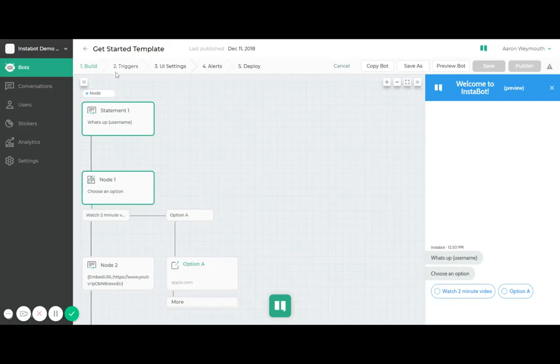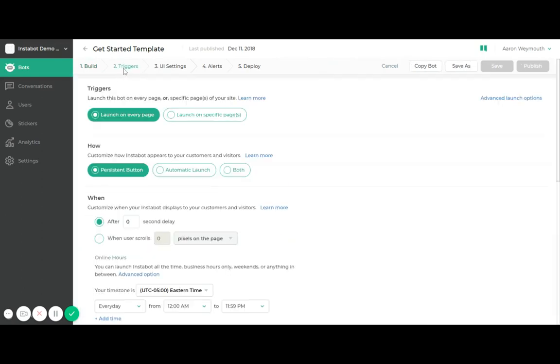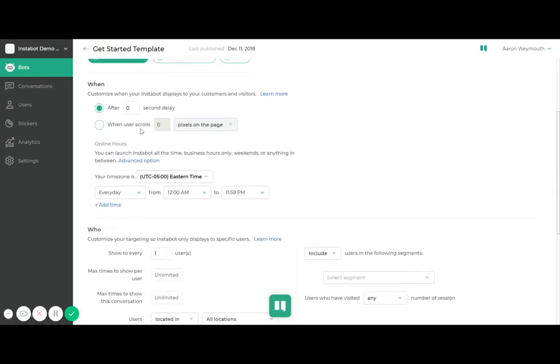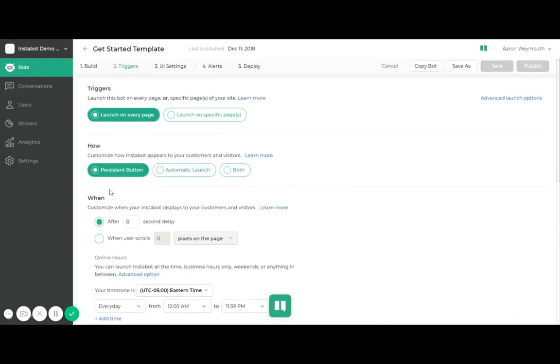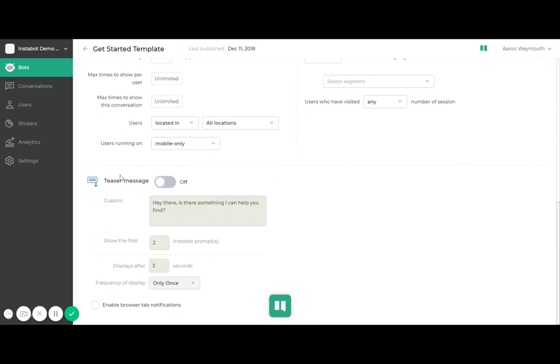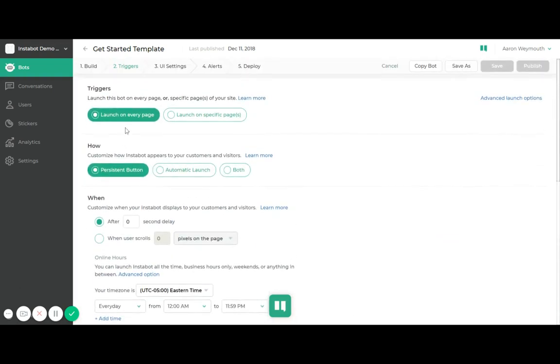Hi, in this lesson, we'll talk about Instabot triggers. These are the options that allow you to configure how your bot will appear to your end users once deployed on your website. Clicking into the triggers section on your bot management screen, you'll see a number of different options, including how, when, who, and where to deploy your bot.